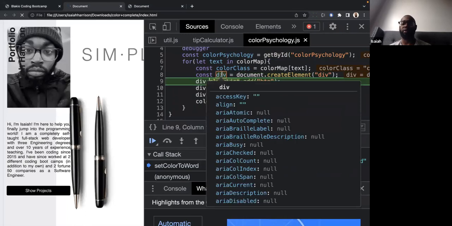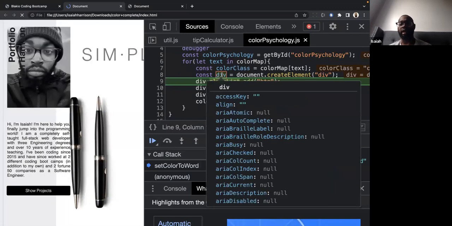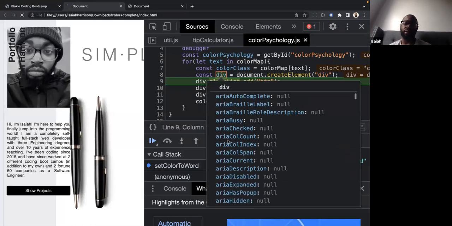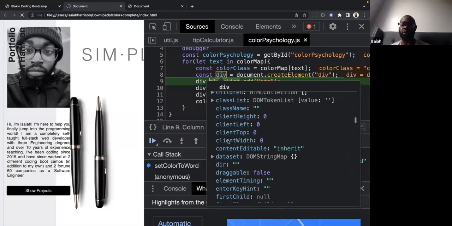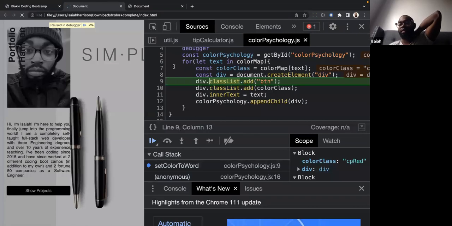So this is the div that we created. It has no classes, no IDs, no attributes, nothing like that. But now we're going to start giving it classes and some text. In order to give this a class, we can't just do ID.class. Now we can do ID.className equals something, but the proper way to do it is to use the methods on it.